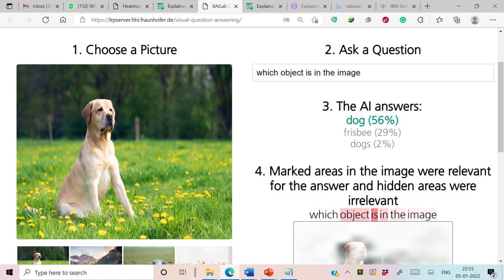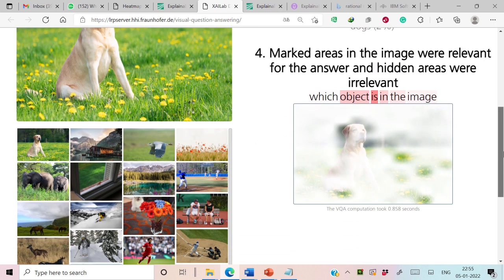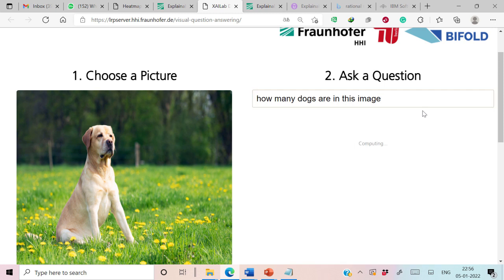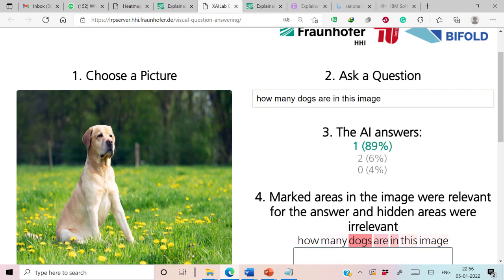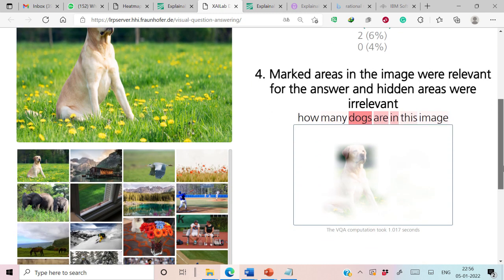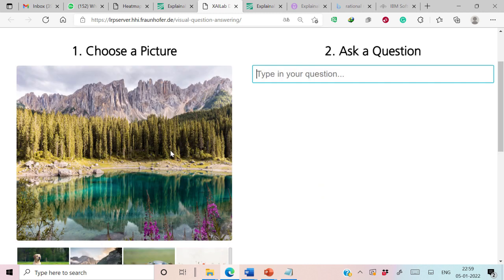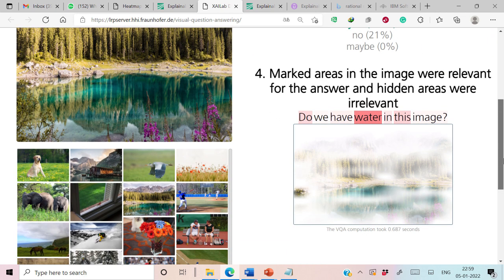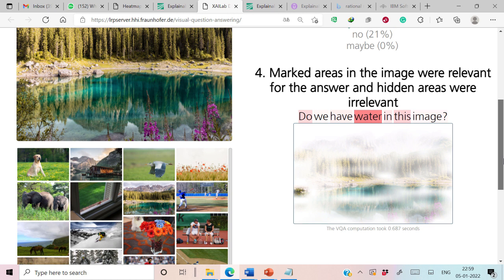The AI answer for this question is dog, and this is the corresponding heat map which is generated for this particular image. My second question is, how many dogs are in this image? And you can see that AI is answering that it is 1, and this is the corresponding heat map to answer this question. Let us choose this picture, and my question for the selected image is, do we have water in this image? The AI answer is yes, and you can see its corresponding heat map.